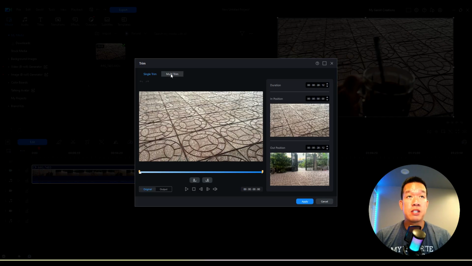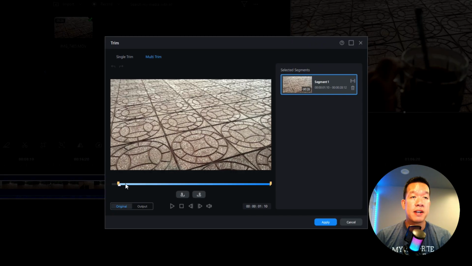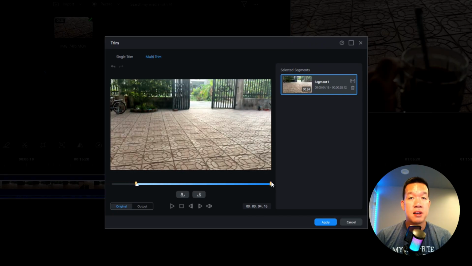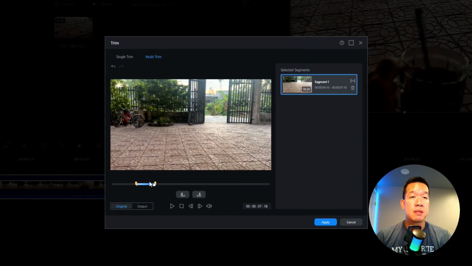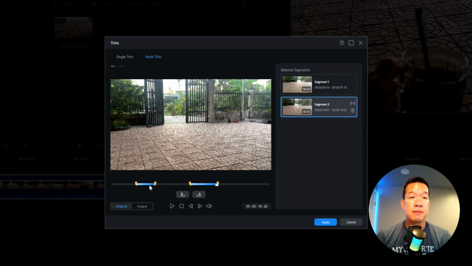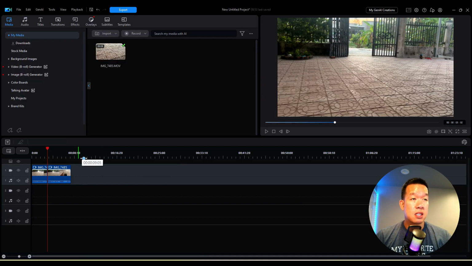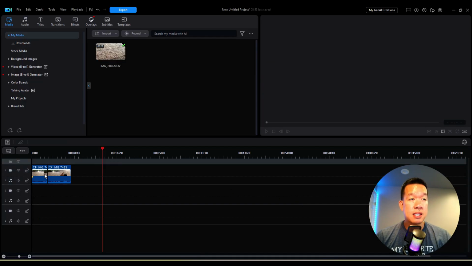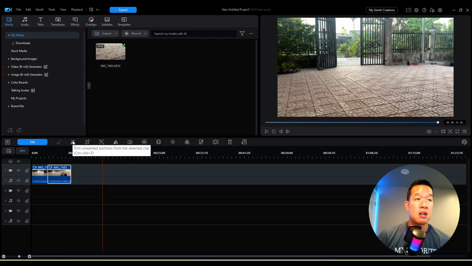There's also this multi-trim right here. So I'm going to go multi-trim here, and let's say I want these parts right here. I'm just going to shorten it up a little bit right there. So it's going to keep this part right here. And let's say I want another part right here. This is actually mark in. Let's say over here, mark out. So it's going to keep just these two blue highlighted parts here. I'm going to hit apply. And you see it's going to cut out the parts I didn't want, on top of creating two different little clips of it as well. So that's the trimming there.